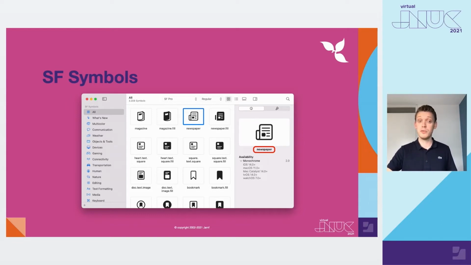As Apple is adding new symbols with every new major release, always check if the symbol you want is available in the minimum macOS version your organization is running. You can see this in the information in the right sidebar as well.